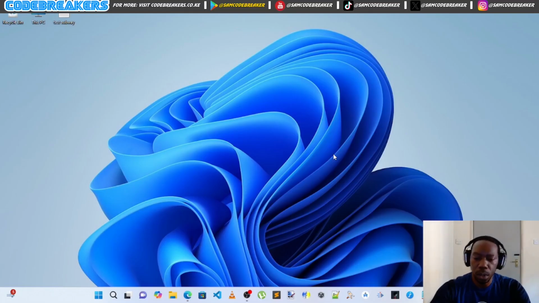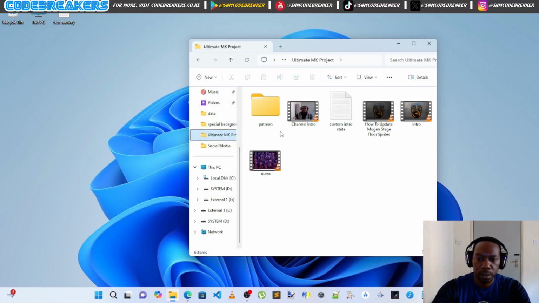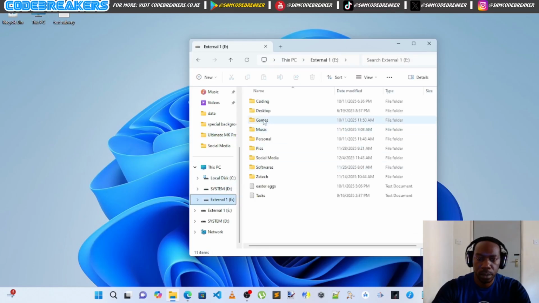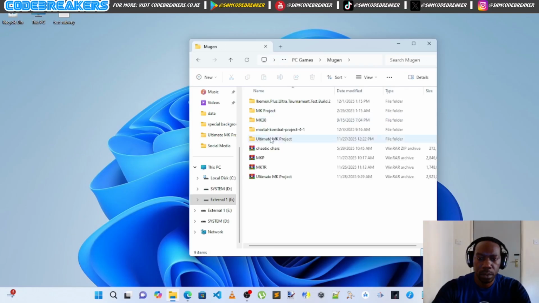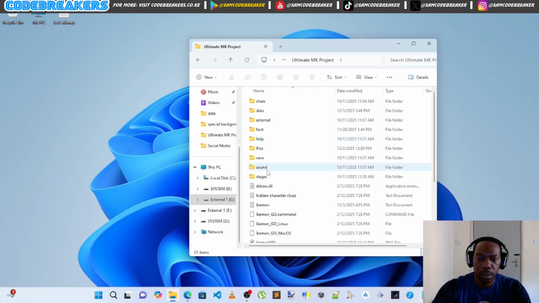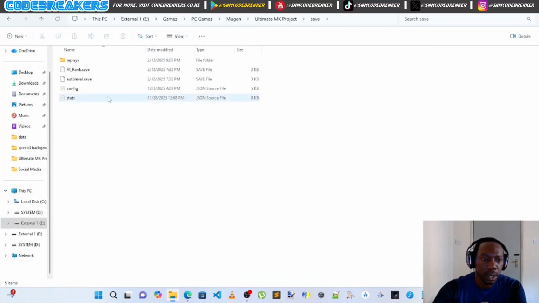Okay, we're just going to open our Ikemen. Then what you want to do is actually open your save folder. So look for this folder called save. Then find the configuration file.